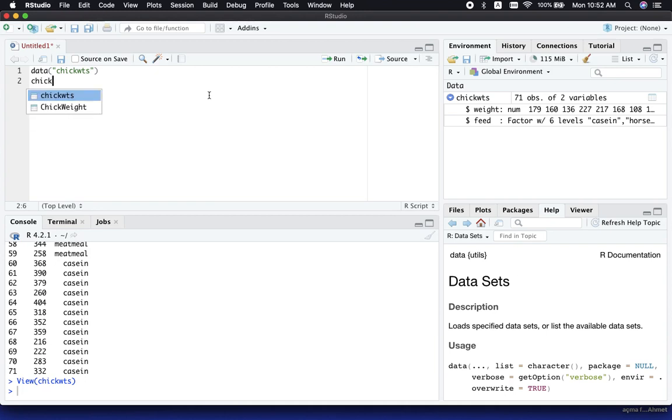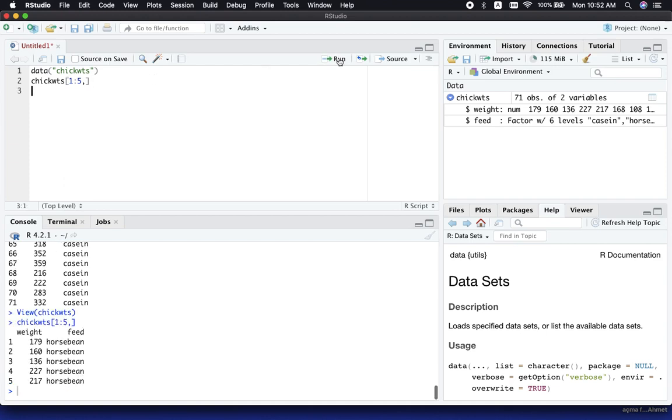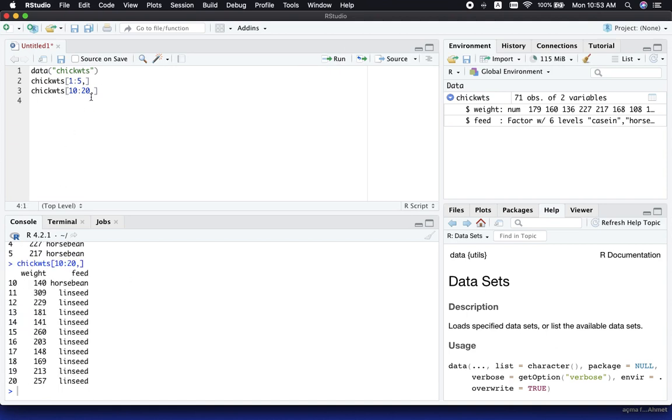So we can access the elements of this data set using the name of our data set, and then we use the index. For example, if I want to access the first 5 rows of this data, I can do that and run it. I will see the first 5 rows of my data set. Or you can change this, you can display from 10 to, let's say, 20, for example. And this will show the rows from 10 to 20.